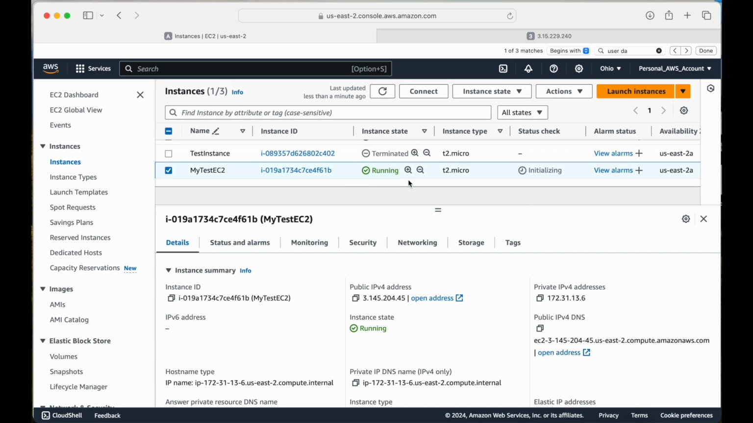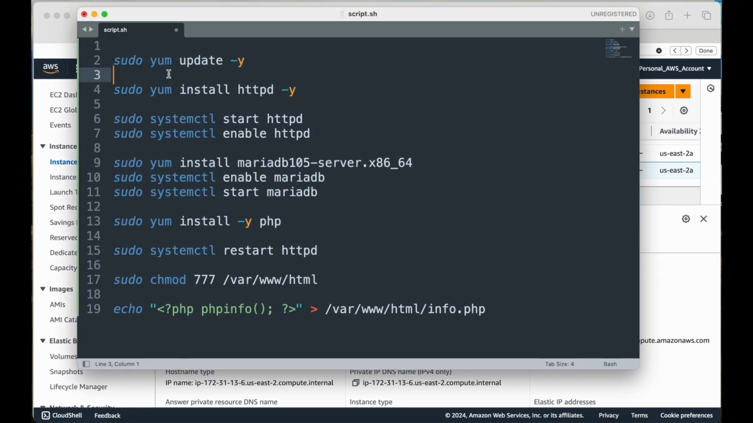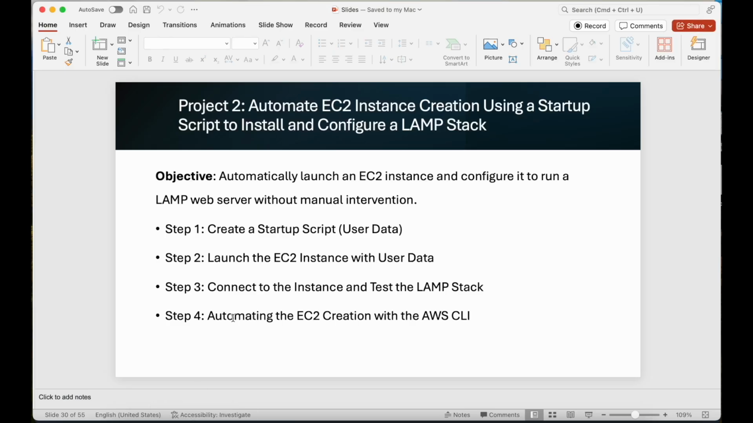There you go, it's saying it's running, but it's going through all those commands that I wrote, which is update, install the Apache server. It will not take much time, but it's also going to install PHP, switch off the Apache server, and restart it and run it. Now the next step in this particular case is connect to instance and test the LAMP stack.